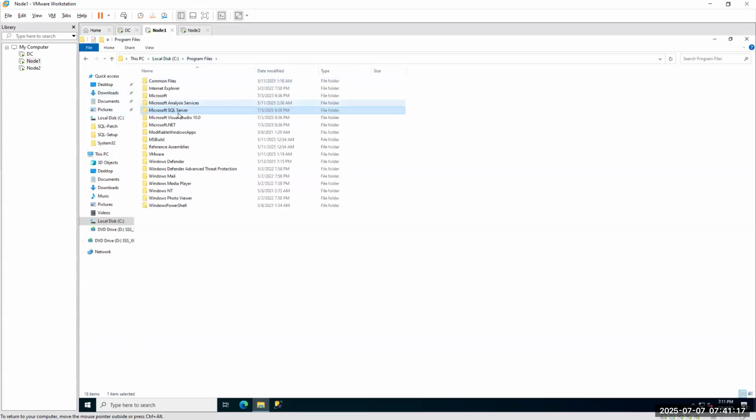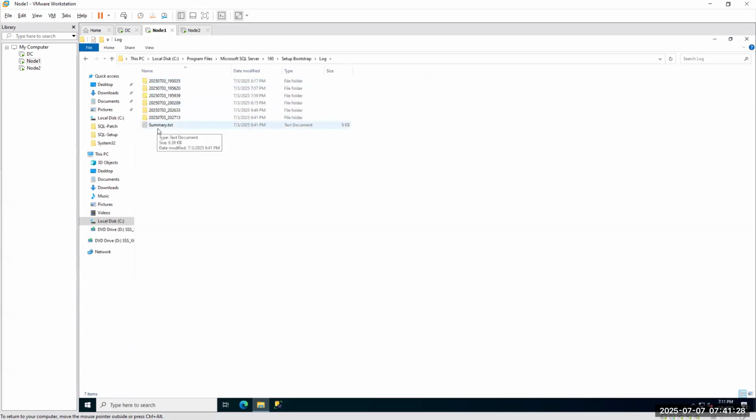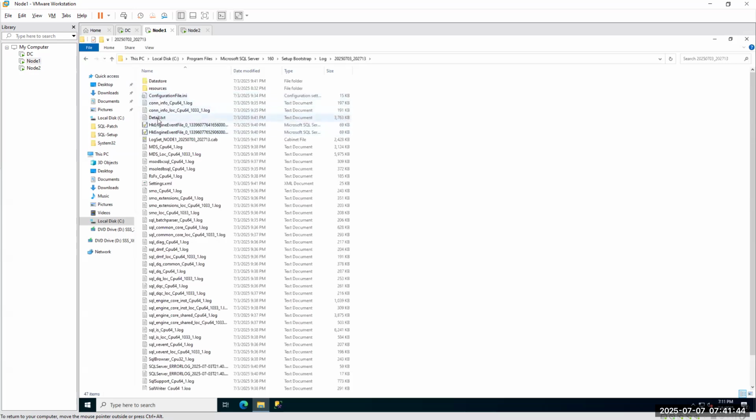So Program Files, Microsoft SQL Server, and the compatibility level folder. Go to the setup bootstrap, go to the logs. Here I will find the summary.txt. Under the same folder, multiple log subfolders will be created. Under the latest log subfolder, you will find the detail.txt.